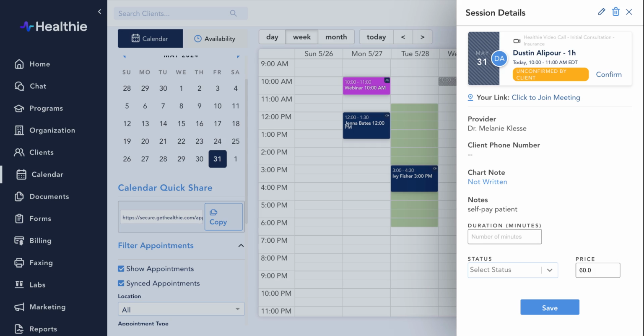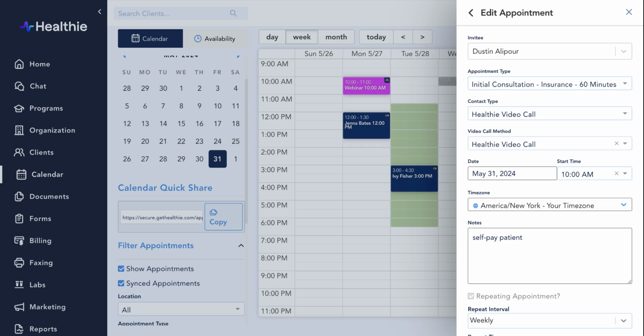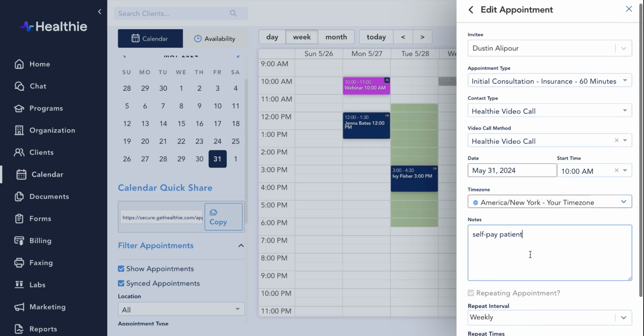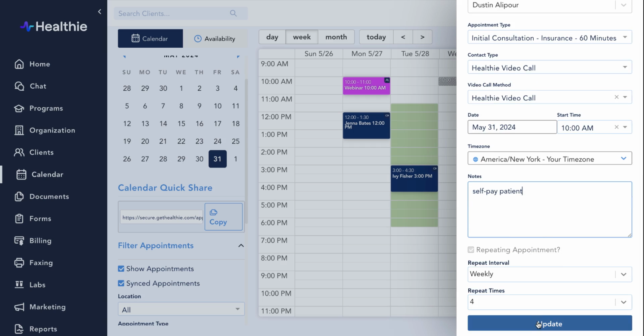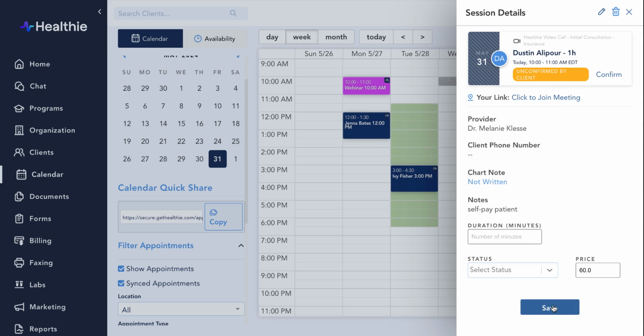If instead you're looking to update the appointment details, such as the time or the date, click on the pencil icon in the upper right corner. Here you can adjust the specific fields and appointment notes as needed. Once you've made your adjustments, click Update and select Save.